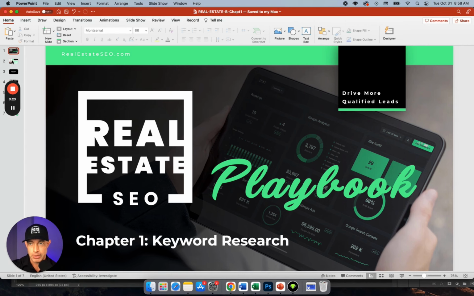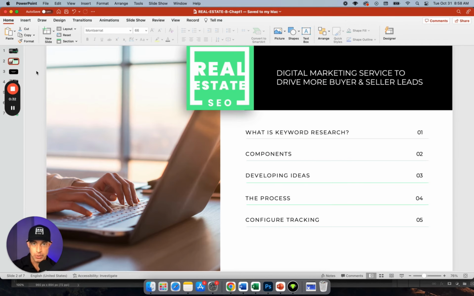So the very first thing I want to go over is an overview of this chapter. We're going to talk about what keyword research really is, the true definition, what components make up keyword research, identifying and creating ideas, and the overall process for performing it. I'm going to show you the hard way, and then I'm going to show you the easy way, leveraging some tools that are out there. And the last part is configuring the tracking that you can utilize to measure success. So we're going to talk a little bit about every one of these topics.